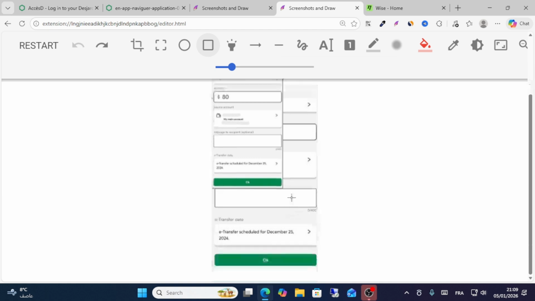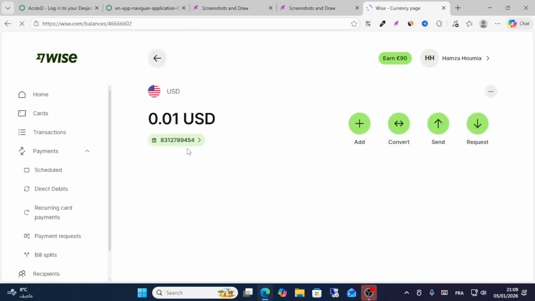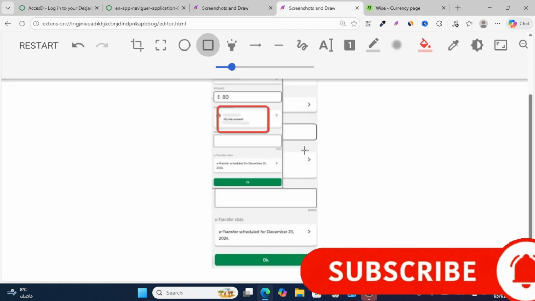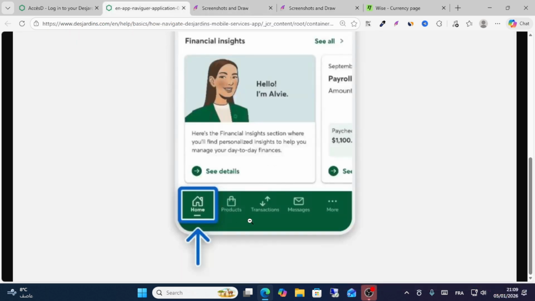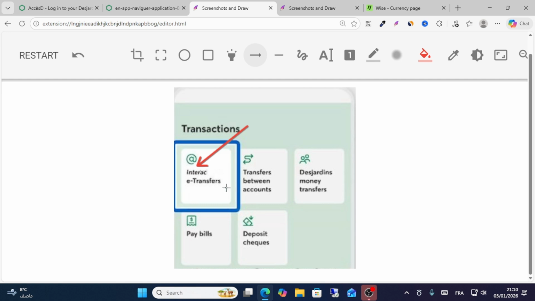Choose your main account. Write your Wise details, for example your IBAN and all your details. And then when you write your IBAN, copy and paste it here. After that, click OK. So friends, as I say, go to transfer and then look for a transfer from here.